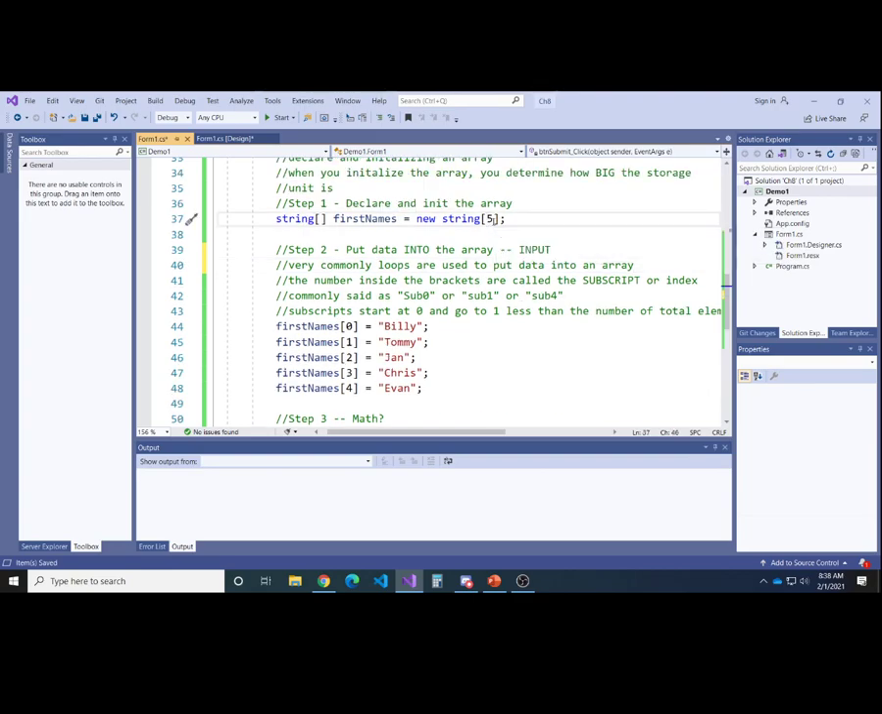Check this out. The original number was 2,000. Here's 2,000 first names. Okay, and I don't want to populate my first names like this. By the way, what are the subscripts here for my 2,000 first names? 0 through 1,999. Good. Instead of manually populating this like I was, let's use a loop.